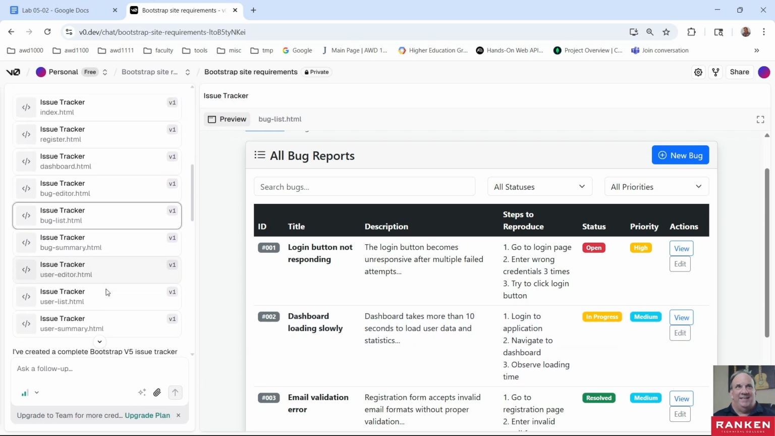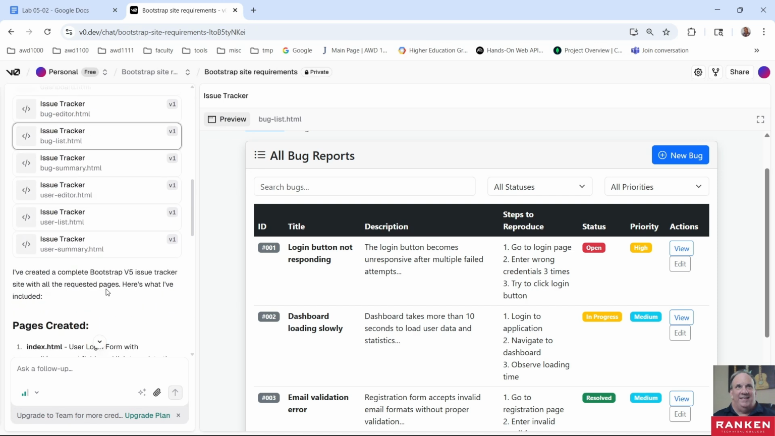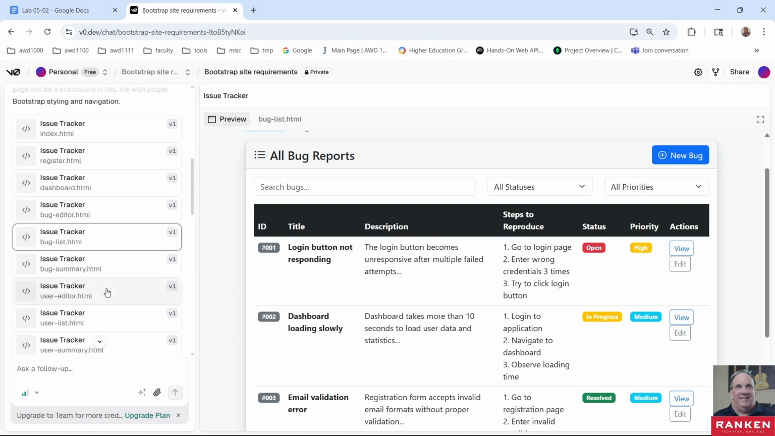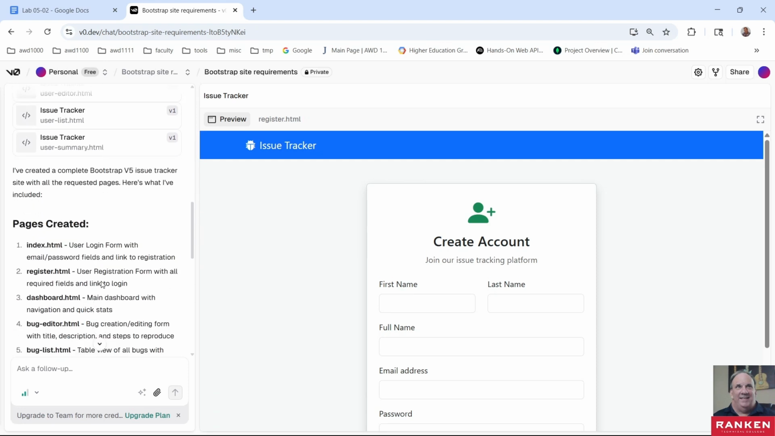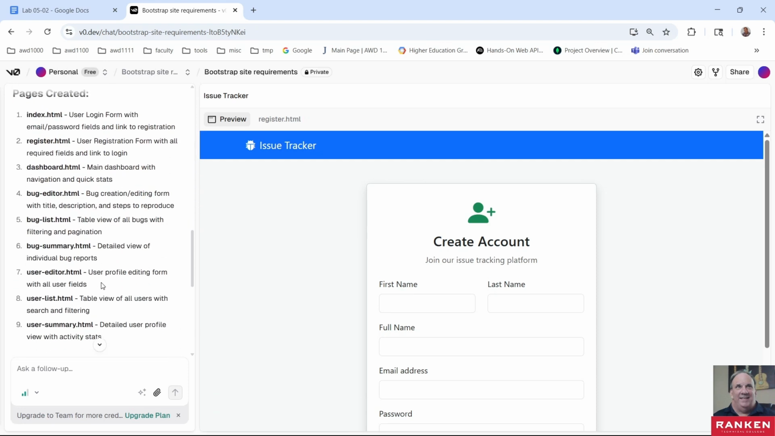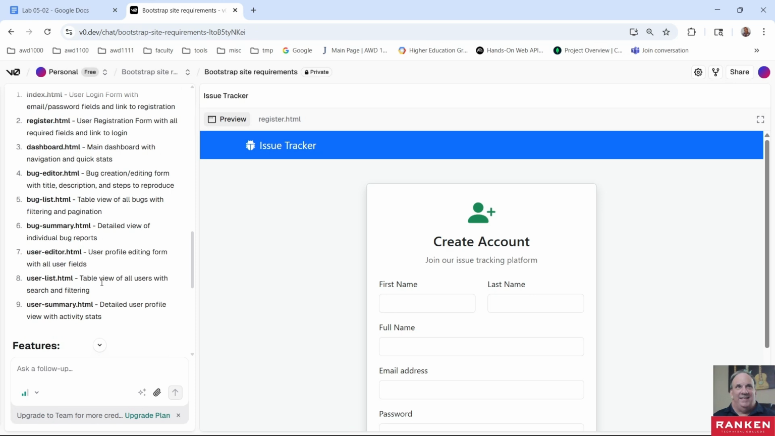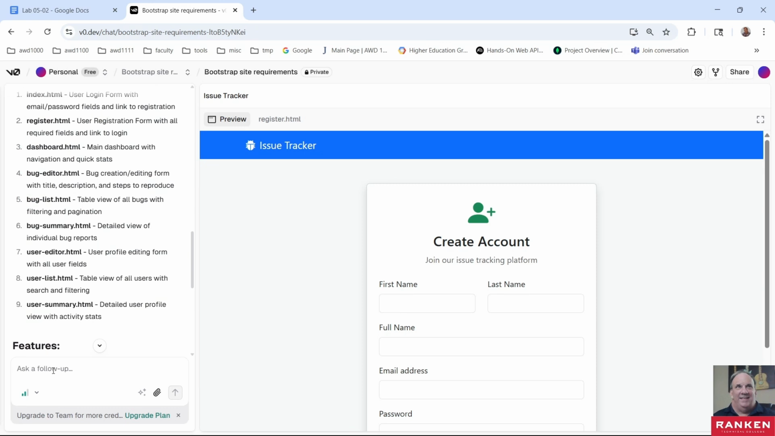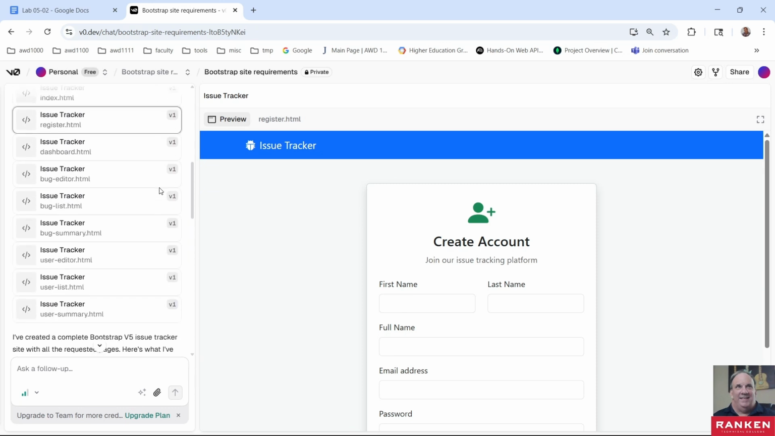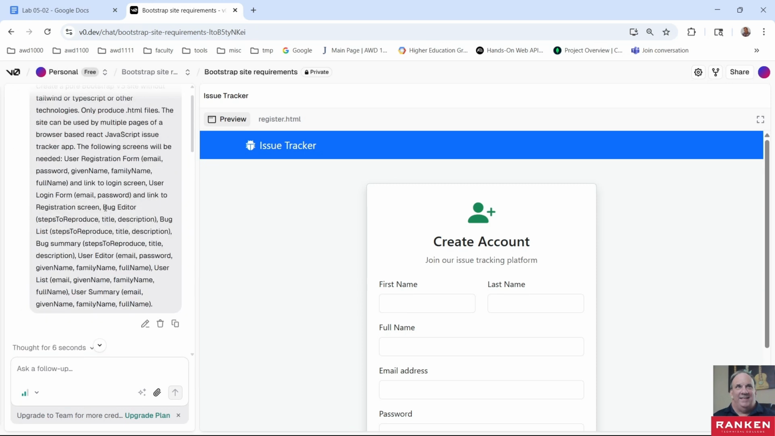So we've got, let's see, got that. That really doesn't have a register here. Create an account. Sometimes it might miss something. I think it missed the login. That's kind of interesting. But you can do a follow-up on that. Let's see what I put on here for the login.